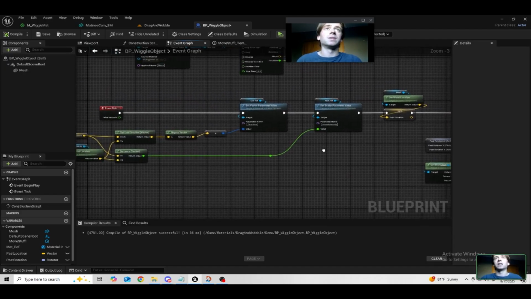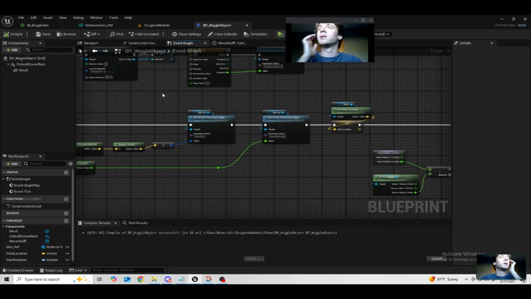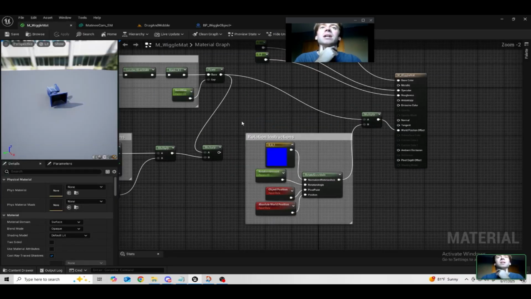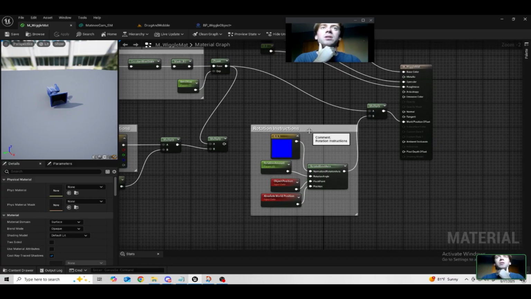And I mean, that's pretty much it. You got the movement dragging behind, and you got the rotation dragging behind. I do need to hop back to the material really quick because I disconnected the movement instructions. And you all probably did too if you were following.